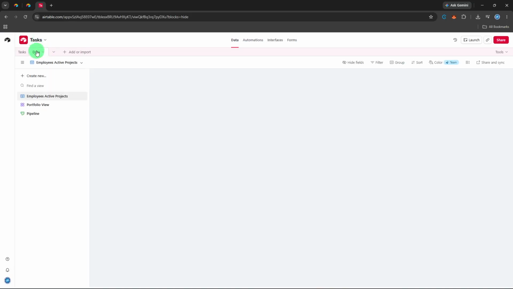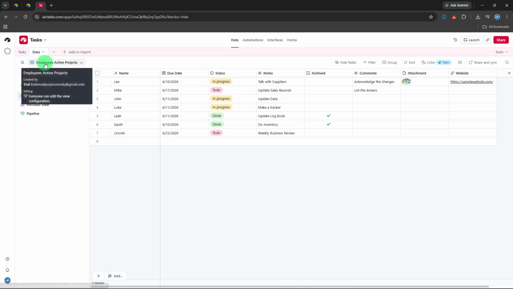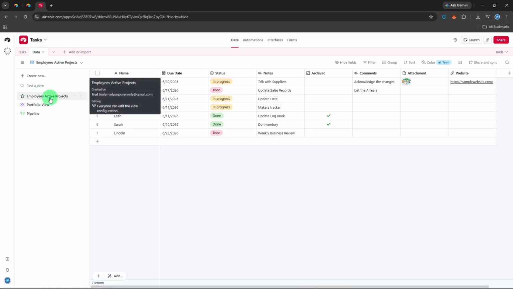Start by opening your browser and heading over to Airtable. If you're not already signed in, go ahead and click Login and enter your credentials. Once you're in, open the base you want to edit. This is the project or database that contains the information you're working with.